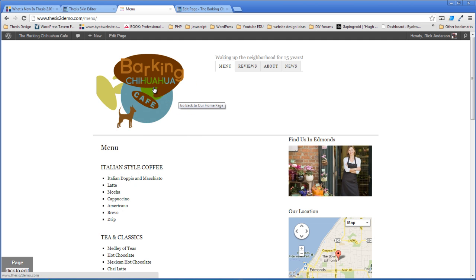Okay, so we've got our header logo in here. Now we're going to style this menu. And you're not going to believe how cool this menu styling is. I'm not even going to show you the default Thesis styling, because I'm going to show you something that you wouldn't believe you can do without code.